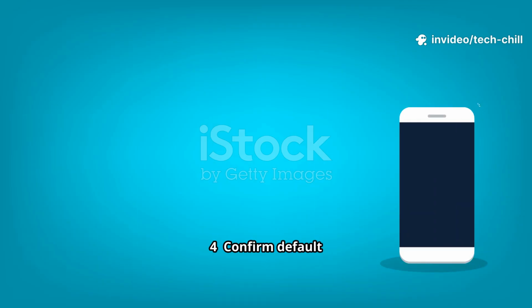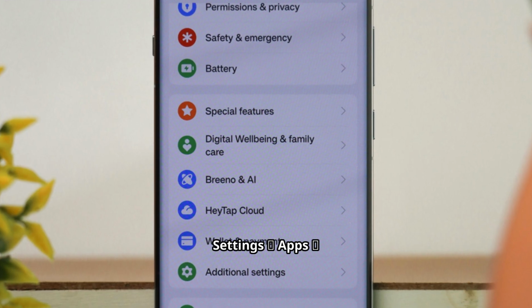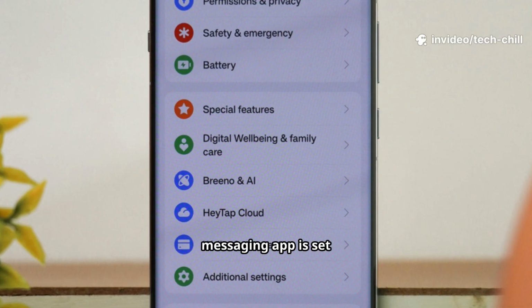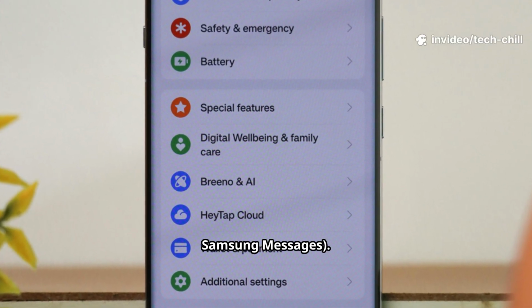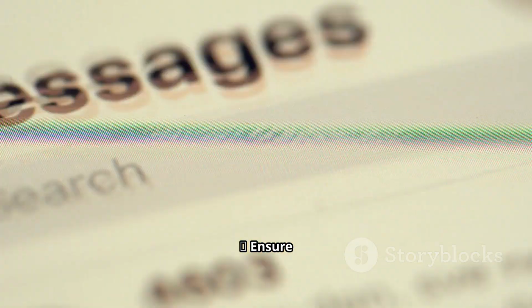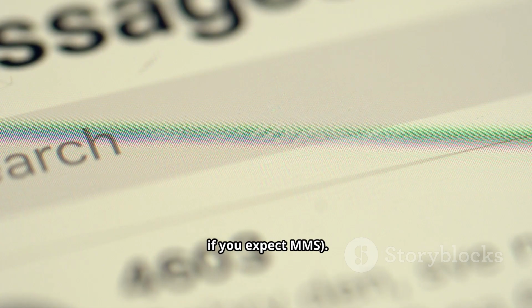4. Confirm default SMS app and message settings. Android: settings, apps, default apps, SMS app. Ensure your messaging app is set as default, for example, Google Messages, Samsung Messages. Messages app, settings, advanced. Ensure auto-retrieve MMS, enable MMS is on if you expect MMS.